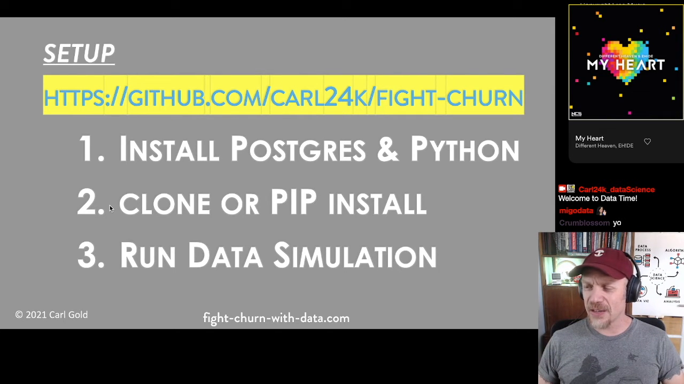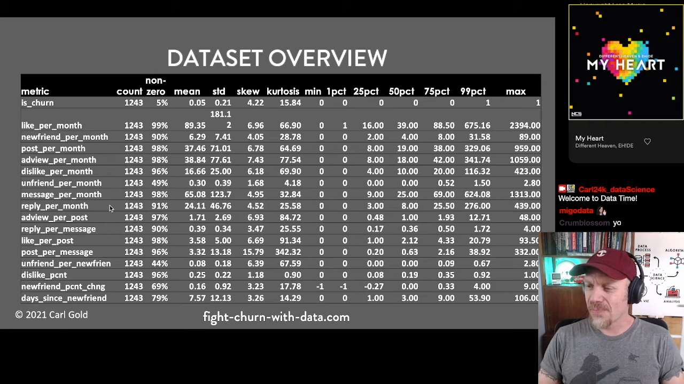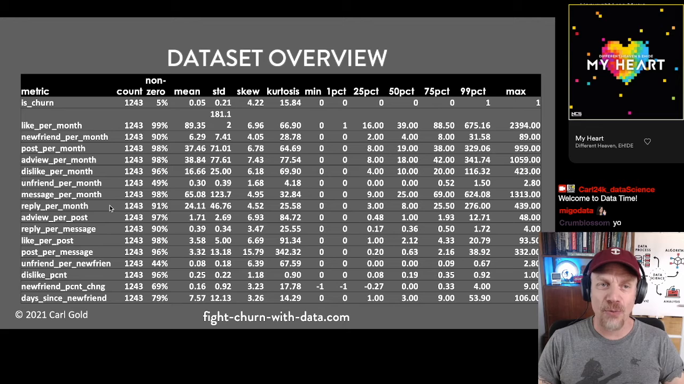So I think let's first talk about the data. This is a table which summarizes the data set that we'll be working with. And if you can read the fine print on the screen, you can see that it consists of features or metrics which are summaries of those events we were talking about. So you have per month, new friend per month, and post per month, which are all things that a customer will do. And then we have all these other events, or rather metrics about them.